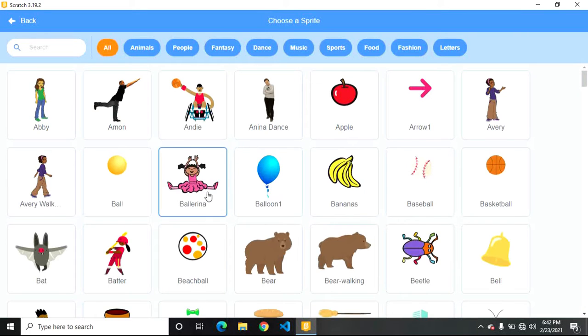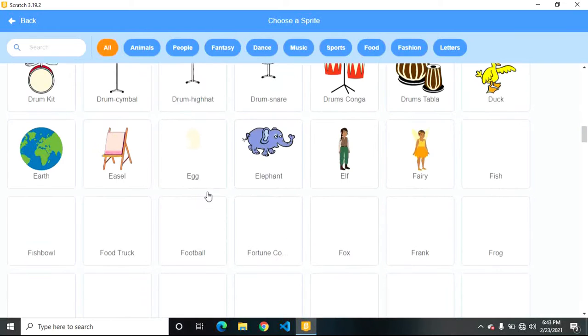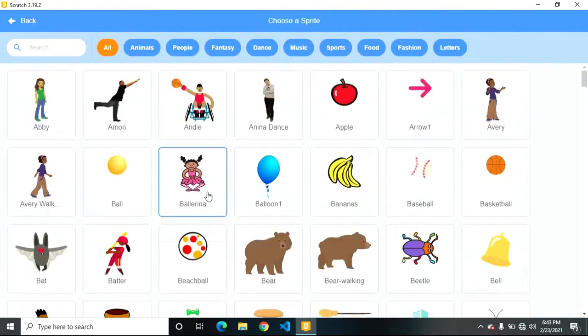Instead of me scrolling down to look for the paddle, the fastest way of getting any sprite or any character of your choice is you make use of this search box here. You click on it, then you type the name of the sprite you are looking for.